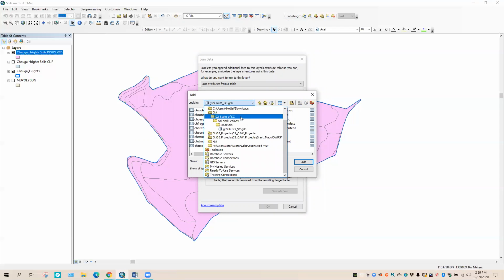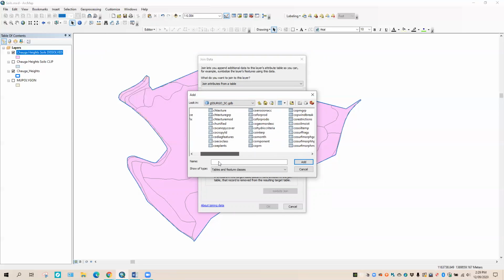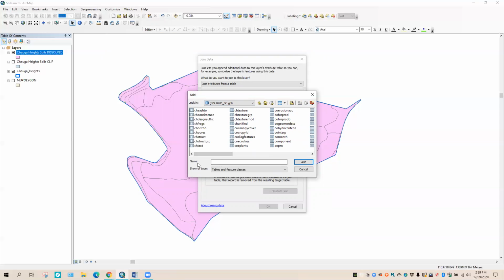So again, that is under state G, which is the GIS library, state of SC, soil and geology, 2020 soils, and then the geodatabase. And so this shows you all of the available tables that you can work with. There's only a few that I have really worked with consistently, and if you're interested in joining some of these other tables, we can certainly look at that in the future. But I wanted to give you an idea of how to start doing that. So the first table that we are going to join is this MU AGAT table. We're going to hit add.